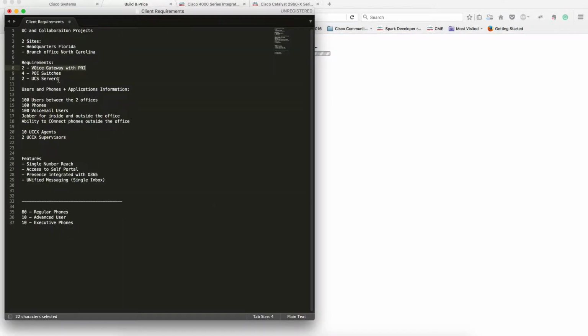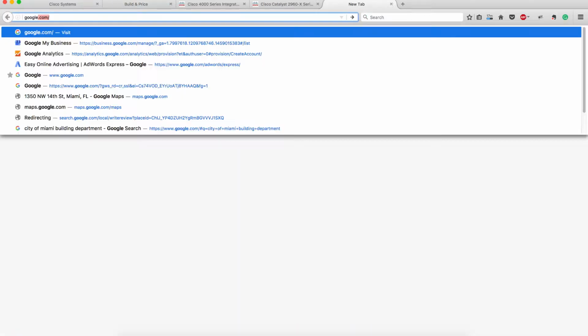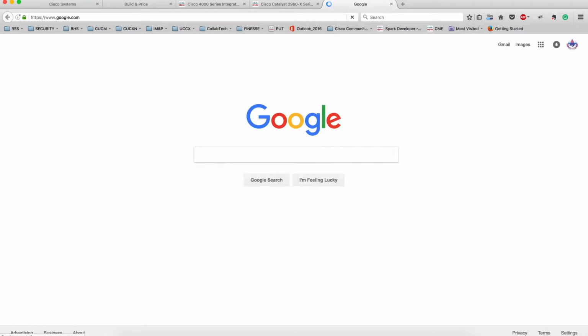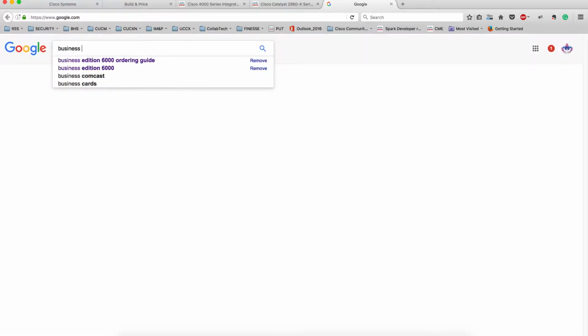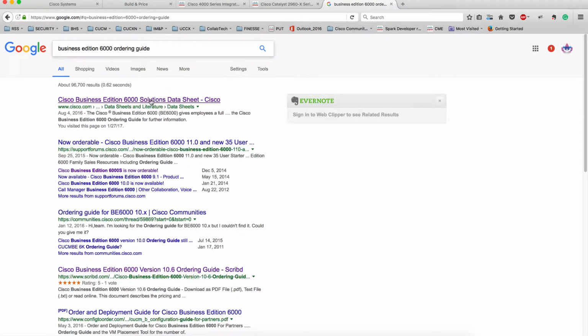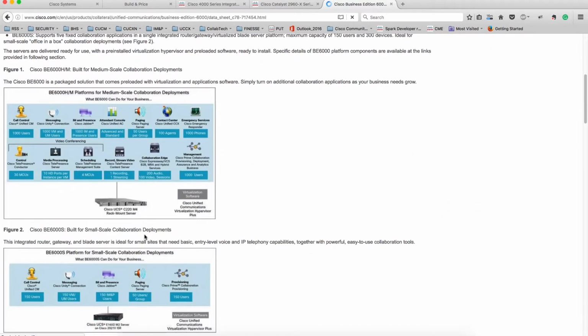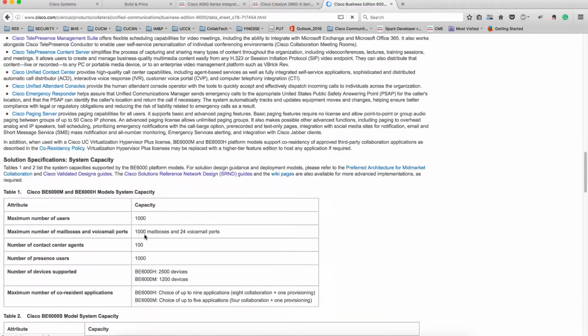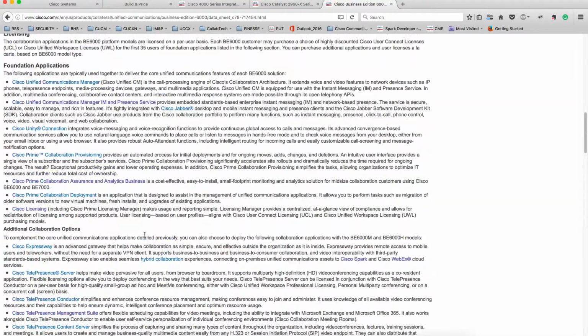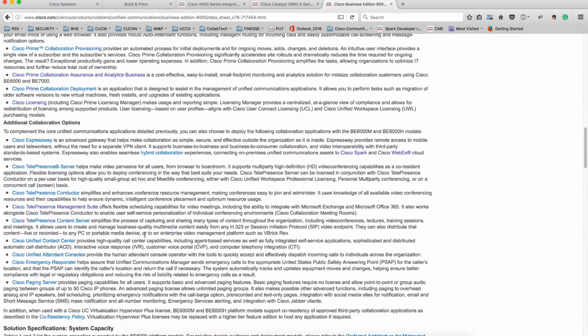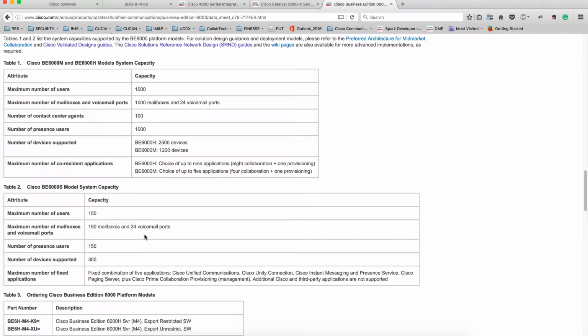Next, we have the UCS servers. So based on the amount of users that we have on this solution, it's 100 users. But I'm gonna go with the Business Edition 6000. And we're gonna go to the ordering guide, which is right here. This is a nice document to keep handy because it tells you all about the Business Edition 6000 offering.